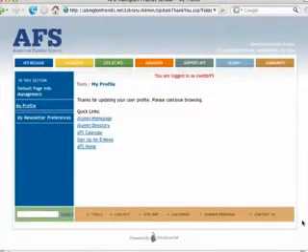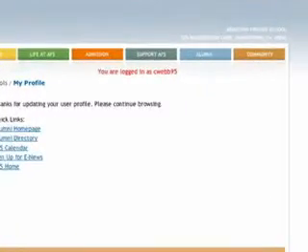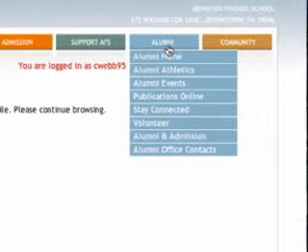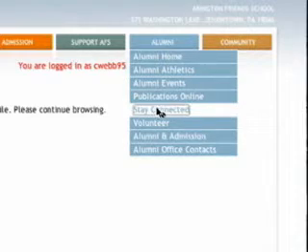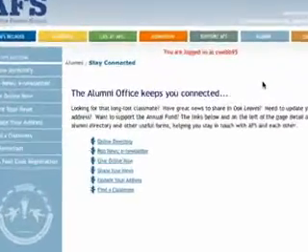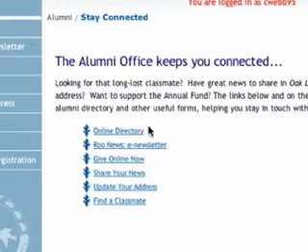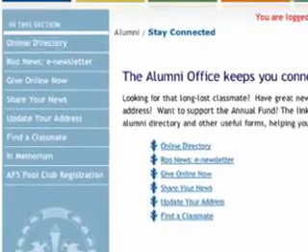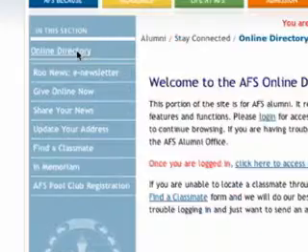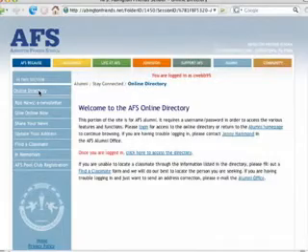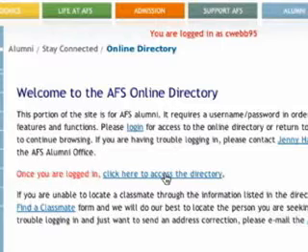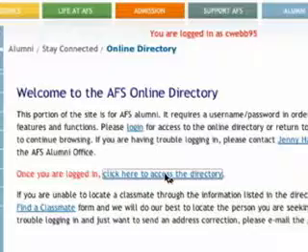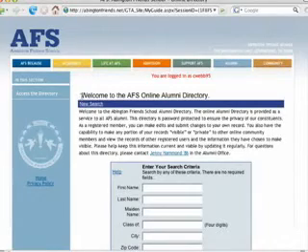Now, let's have some fun and access the alumni directory by clicking on the blue alumni box and following the pull-down menu to the Stay Connected icon. Click this icon, then click the online directory link on the page or the left sidebar. You must be logged in to use this feature, but since we have already completed this task earlier, we can click here to access the directory. And we are now in the online directory search page.